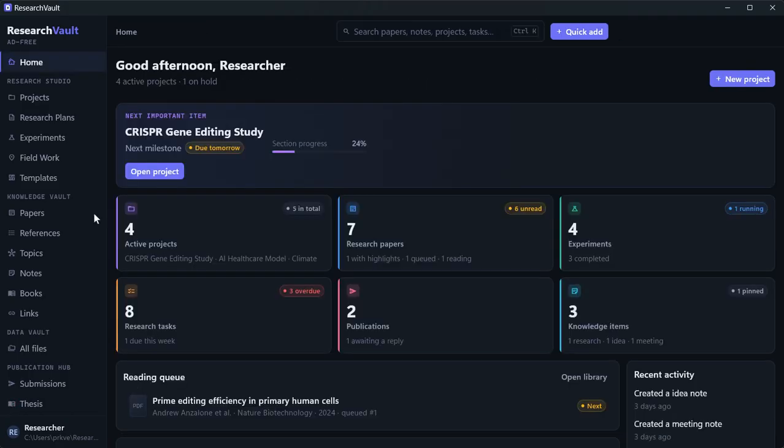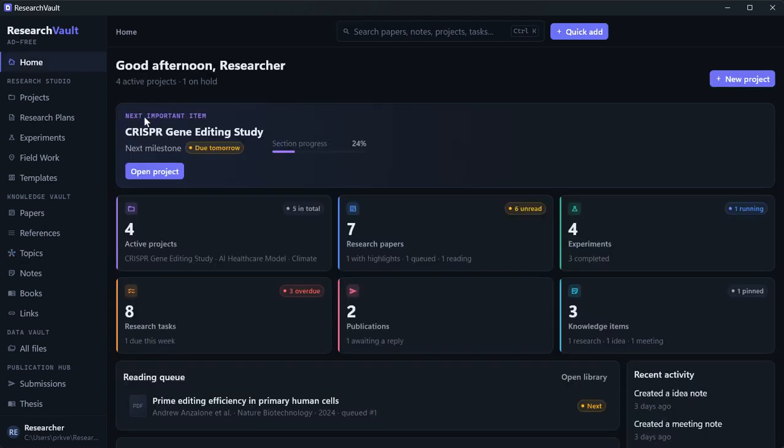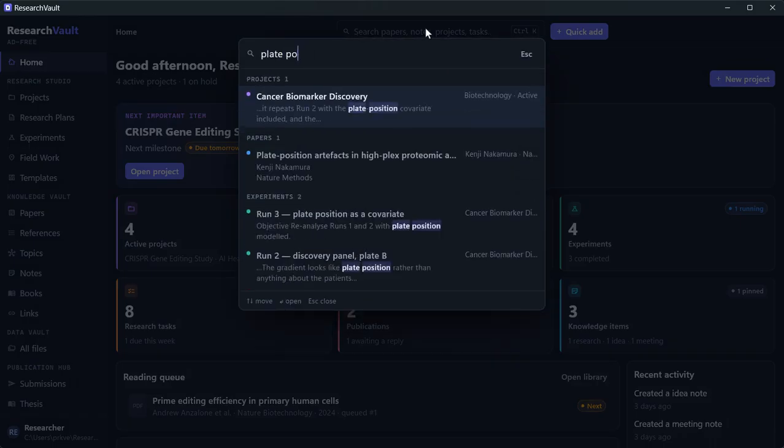The last problem is finding any of it again. Topics are tags that work across everything. Biomarkers sits on the project, on the methods paper, and on every experiment, so one click gathers work that lives in 5 different screens. Search reaches inside the content, not just the titles. Ask it for plate position and it finds the project section that recorded it, both runs where it showed up, and the paper that named it, with the phrase picked out in every result. Full text, across the whole vault, instantly, which is what you get when the whole vault is one file on your own disk.